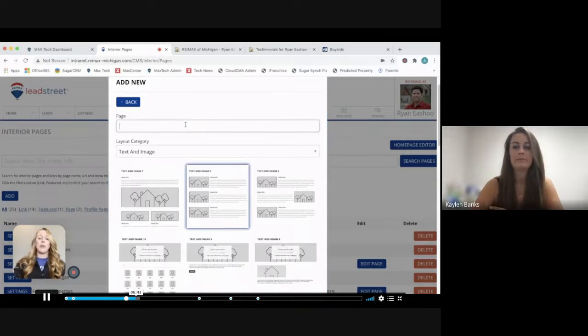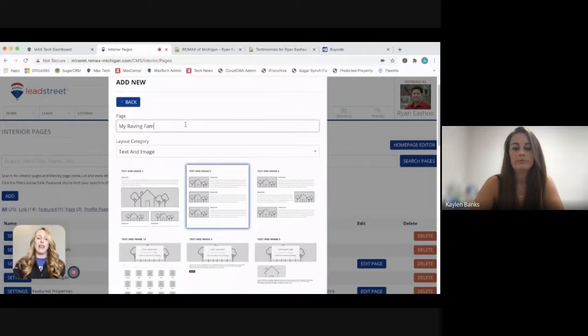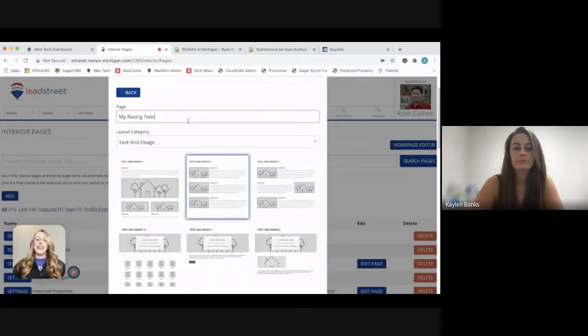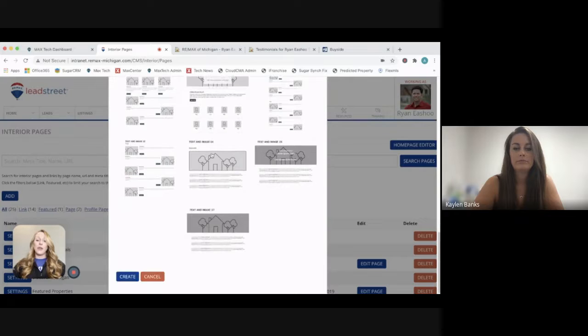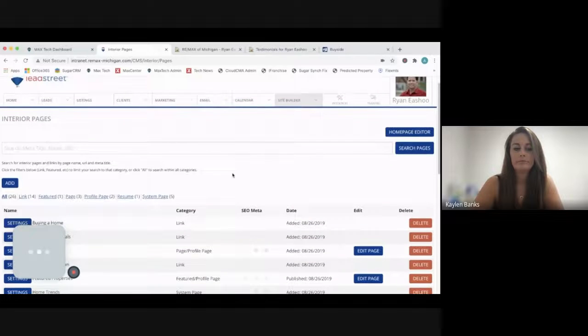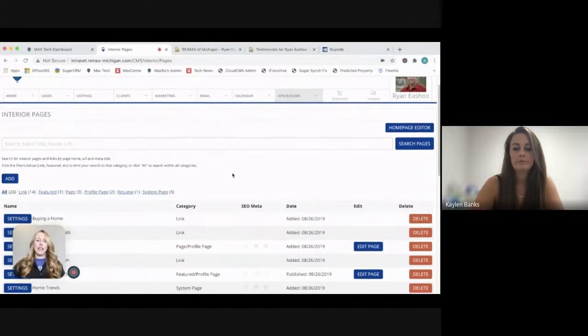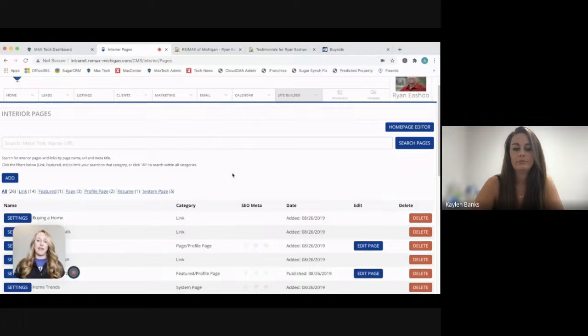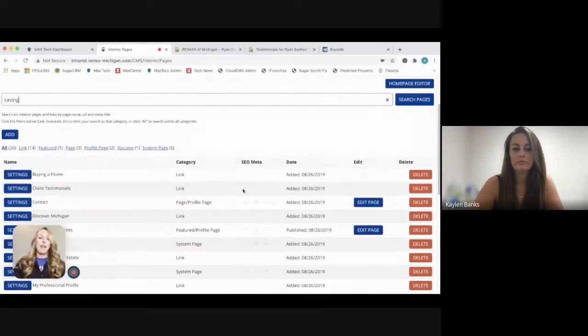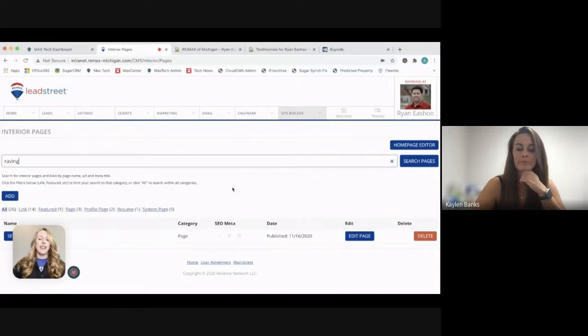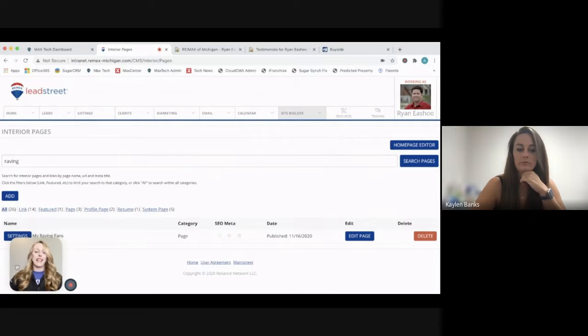And I'll want to name this. So I'm going to call this My Raving Fans. Once we have named the page and selected the page layout that we would like to select, you'll see there's many, many choices. We'll come down and click Create. Once we have the page elements or the outline of the page, now we get to go and edit the page. So let's go ahead and find it. We can search for it here, or we can scroll down. And I named it My Raving Fans, so I can just search for Raving, and we'll see that we have the My Raving Fans section here. So I would like to edit the page.